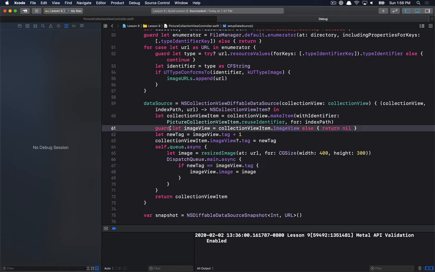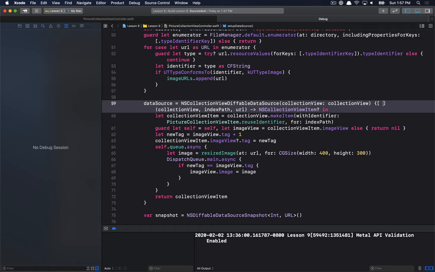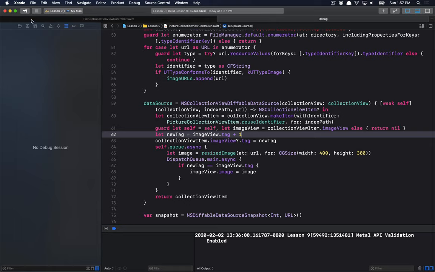The last thing I'm going to do here is that we should probably make this a weak self in here, so we're not creating any cycles. And that should be it. So now that we have our image decoding happening on the background, it should be much faster to start up our application, and it should be faster to scroll as well, because we're doing all the image decoding in the background.